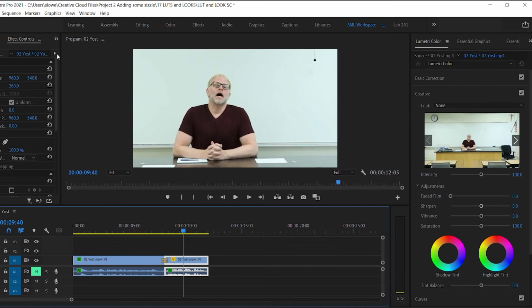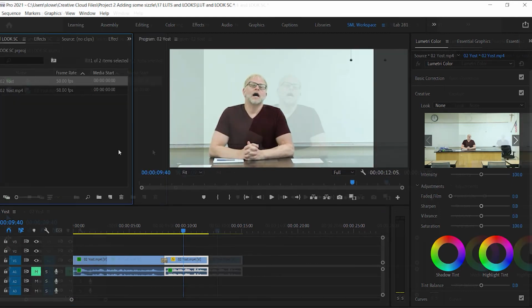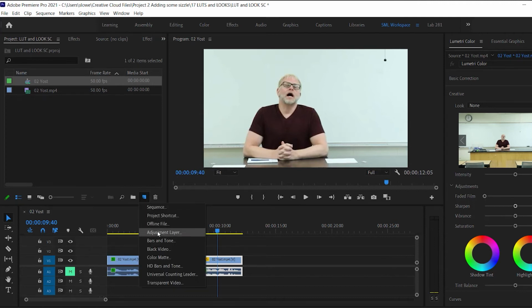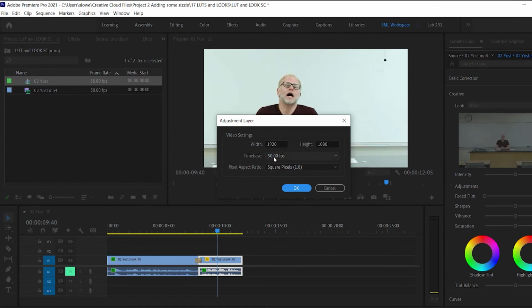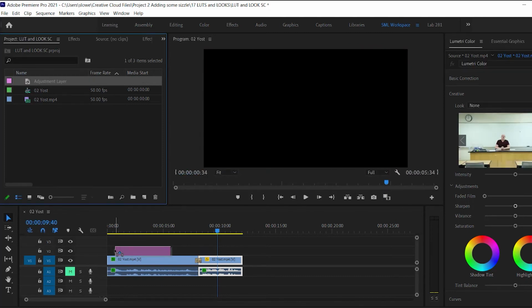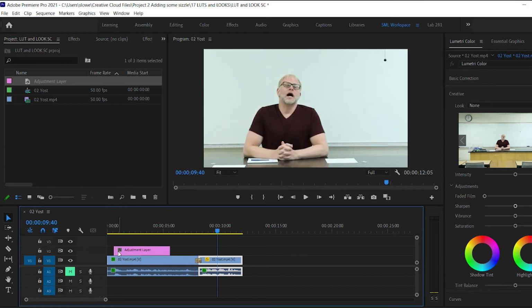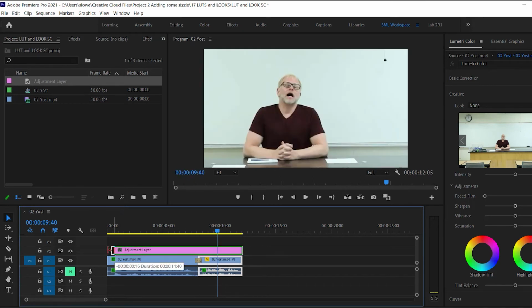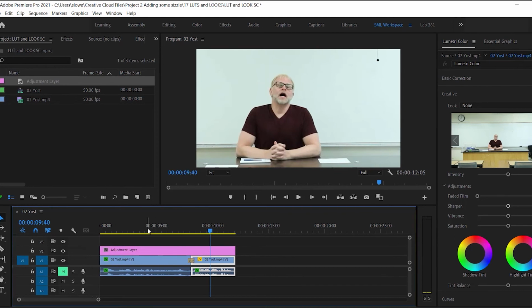And what I'm going to recommend we do is add an adjustment layer. And to get an adjustment layer, you need to be in your project window. Click down here, new item, adjustment layer. And the adjustment layer is going to be created with whatever dimensions you have set for your sequence. So just click OK. It comes in here, adjustment layer. I'm going to grab you, drag you down, and put you on top of my clips. And just like anything else, I can drag and pull that out, drag and roll you in so I can control the length of my adjustment layer.